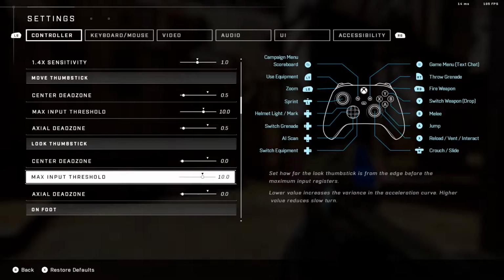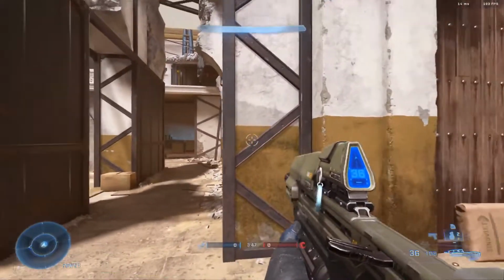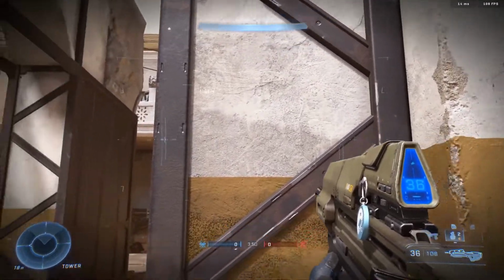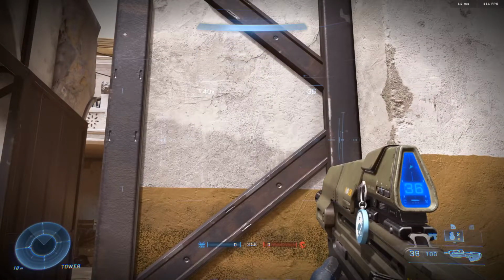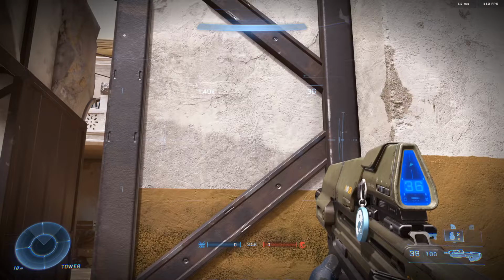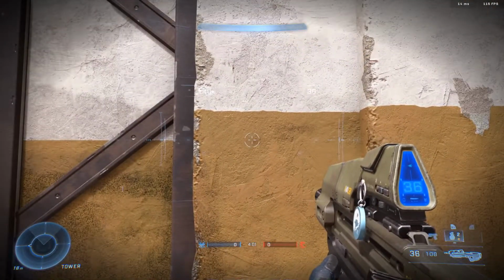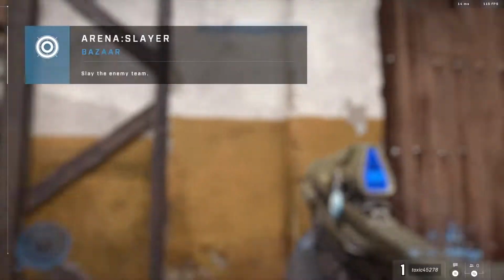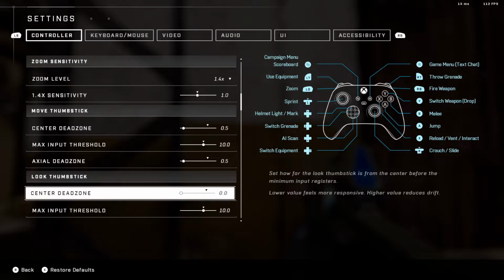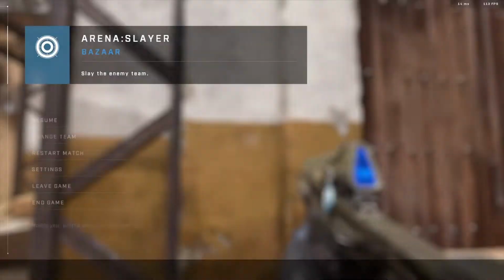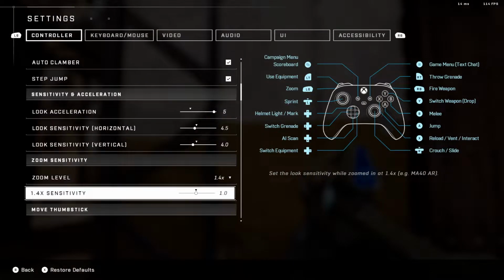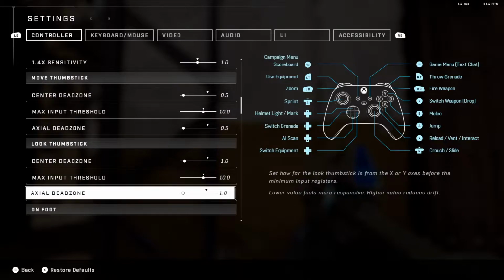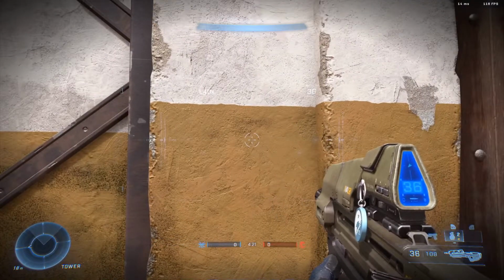Now for the look thumbstick, it's the same thing. Put it at 0, put this at 0, and leave this at 10. Now you move your right analog stick. You aim in, and you keep moving it side to side. Your right thumbstick. You can notice that it's moving slightly up by itself. You see how it moves by itself? Go to look thumbstick, put that 0.5, 0.5. It keeps moving, the same thing. 0.5, 0.5. Now it's 1 and 1. Now you do it and it doesn't move anymore.